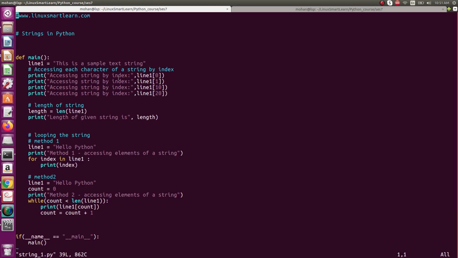Now let us open our program. This is a simple program which demonstrates different features of string operations. Here the execution begins from the main and it jumps to the main definition. Here we have taken a buffer, line1 equal to "this is a simple text string". So this is a string. So line1 now represents a string.